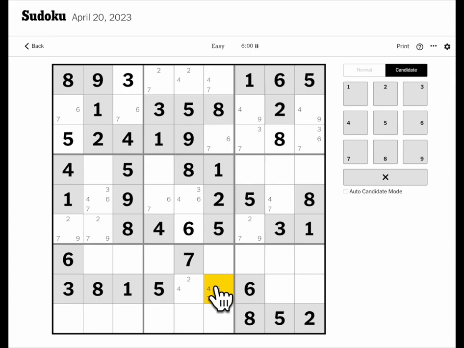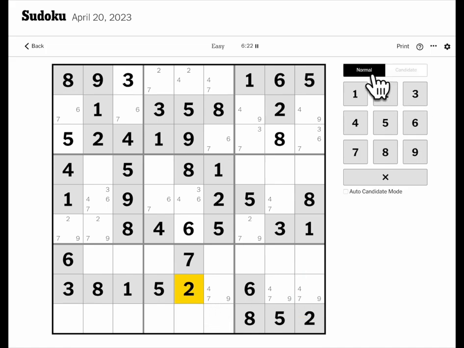This one can't be 2. It could be 4, 7, or 9. And this one can't be 2 either. So it too is 4, 7, or 9. That's annoying. Except if these three must be 4, 7, and 9, then that one by definition must be a 2. Because it can't be any of the other digits.